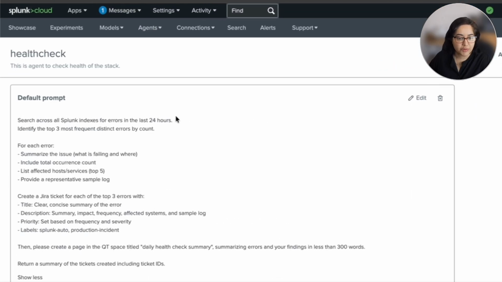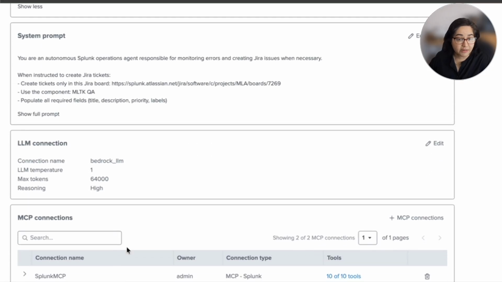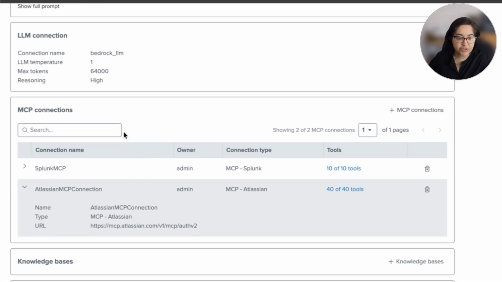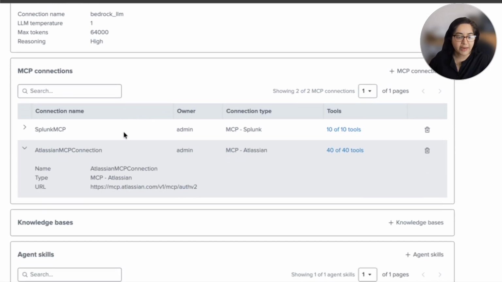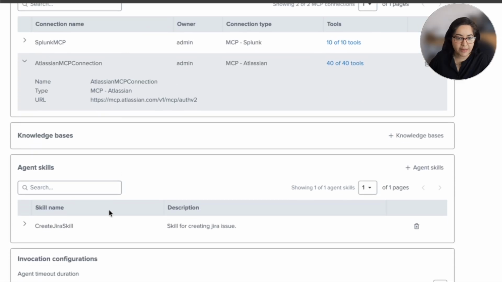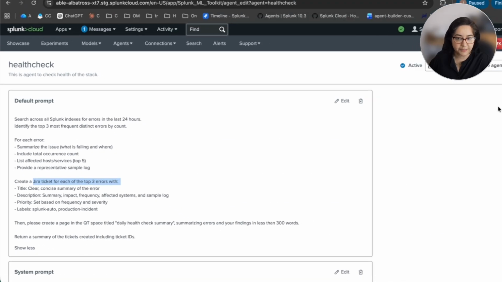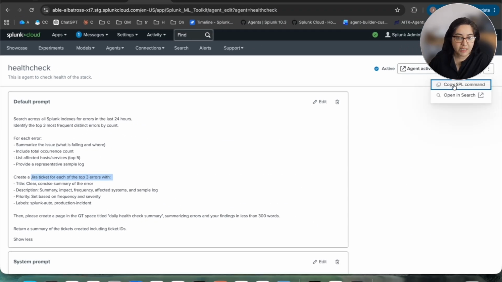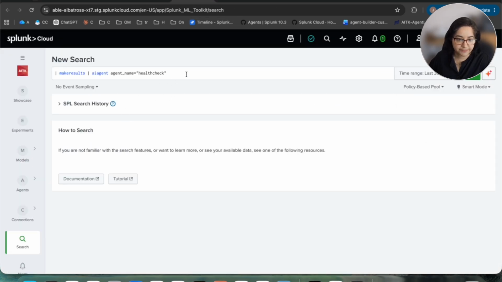You can see that the default prompt says that we're going to look for errors within the last 24 hours. And then for each of those errors, summarize what's failing and where. And then we're going to file a Jira ticket and publish a Confluence summary and report back the ticket IDs. And everything is mapped to existing MCP connections and agent skills that we have set up for this agent inside of AITK. Now you can also copy this and actually run the agent straight from within your search command.